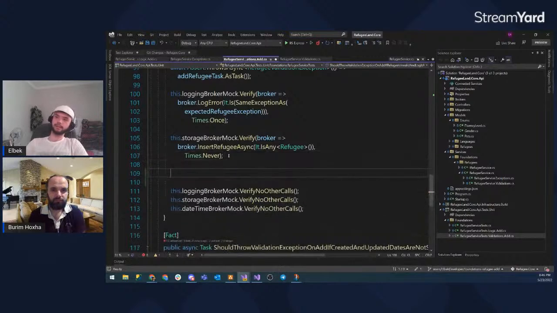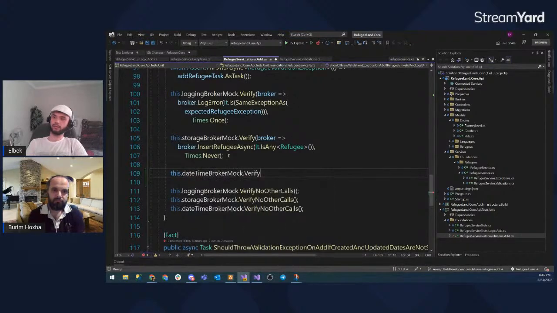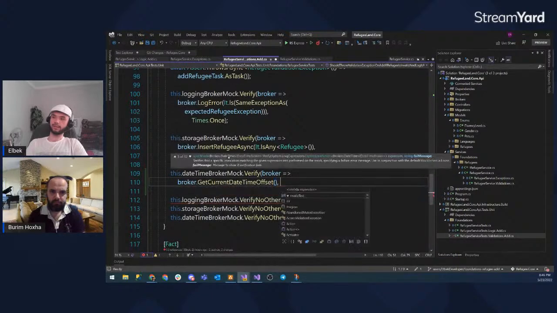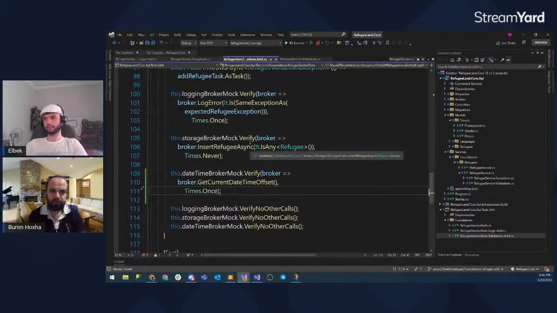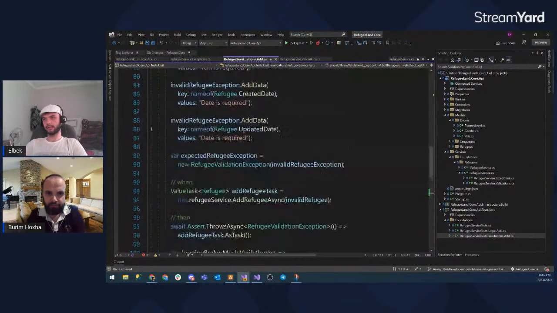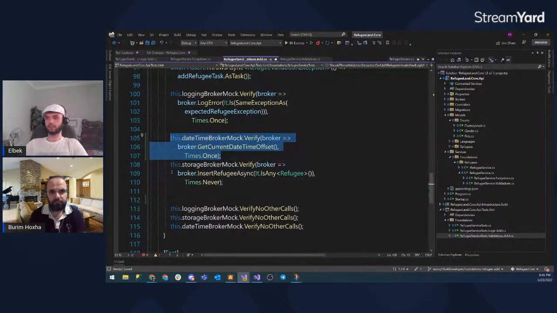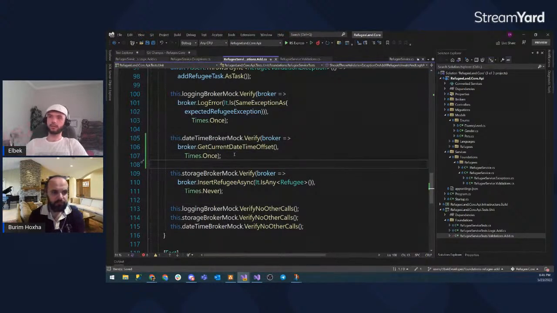I just say this dot datetime broker verify that broker dot get current datetime offset has one verified calling. Okay, let's see. And since this is called once and this is never, I move this above our storage broker. How did I do that? Alt arrow keys.